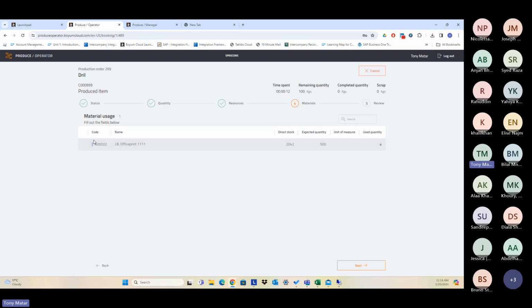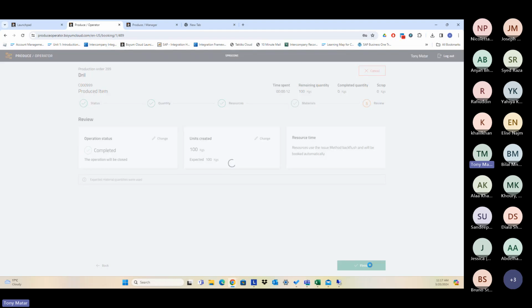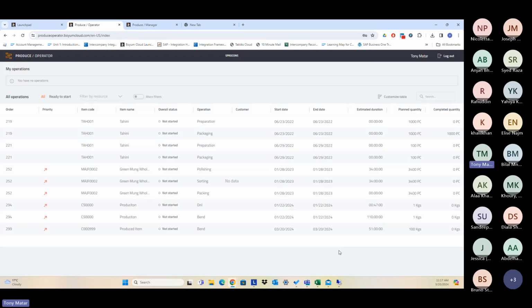Next, I can choose what the stock is for this item. Because this is backflush, we have chosen that it will be backflush, not manual, so I cannot change the expected quantity as well. I click on next, I finish the first operation. So I still have another operation to do.